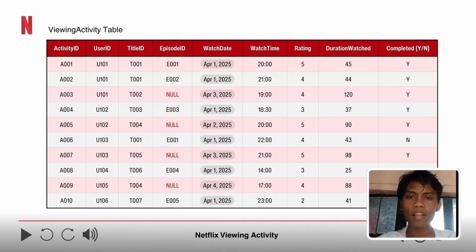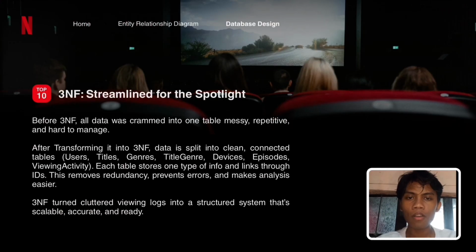And this is the final viewing activity table, applying the previous 3NF tables. It tracks who watched, what, when, for how long, and whether they completed it, along with the ratings and episode details.